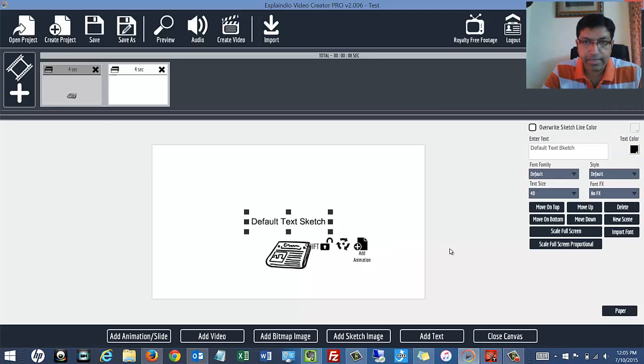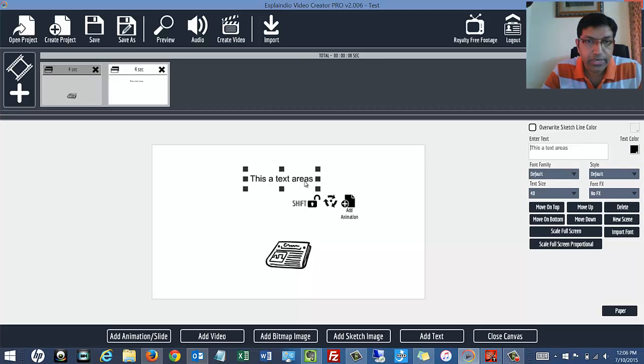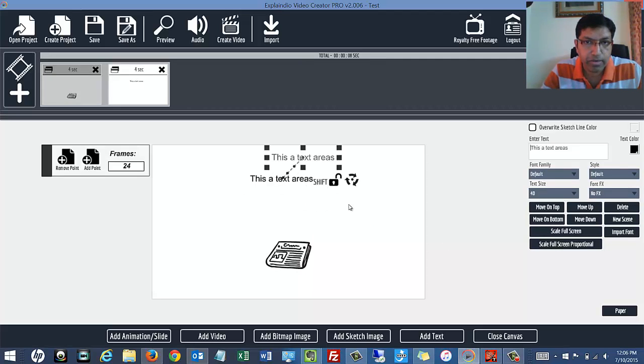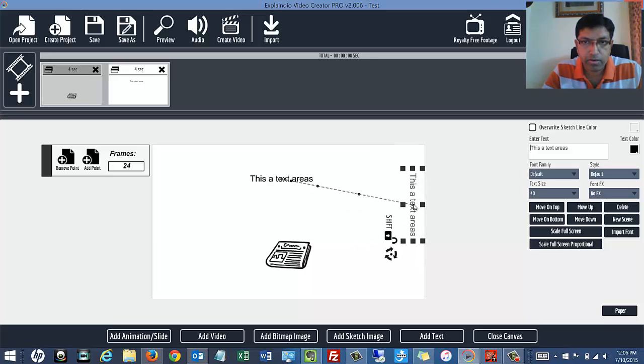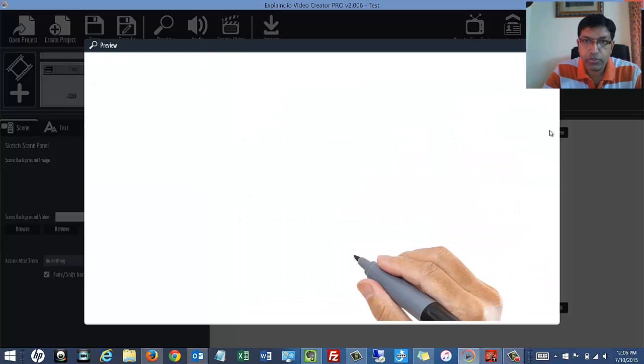Now let me add a text. Okay, so I add the text here. Now you can add animations to this text as well. So let me quickly add an animation here. So what I do is I come here and I rotate this because I want this to appear here. Okay, so that is primarily what my text animation is. And now I'll close this canvas and let me show you the scene preview.